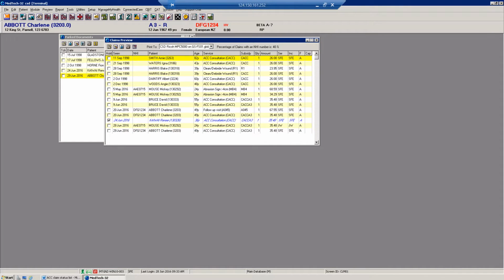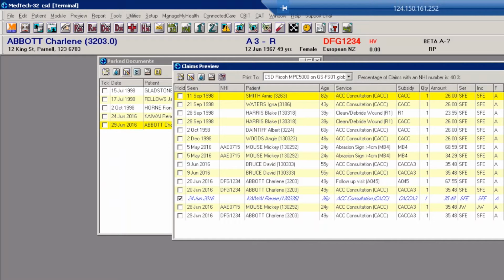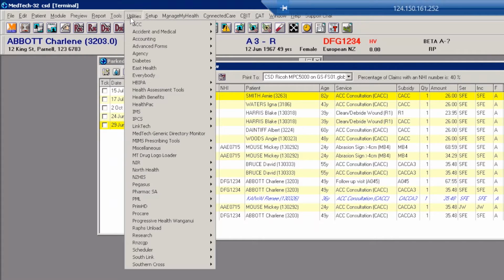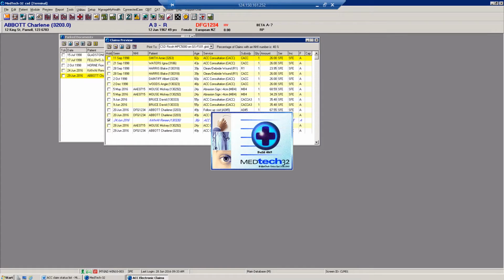So once you finalize your claim, you will then need to send them off. So they're still sitting in Medtech, so now the next step is to actually send them off to ACC. But before you do that, you need to check that the machine you're working on has HealthLink installed. When you go to do it, it will tell you that your HealthLink is not configured correctly, or that you're on the wrong machine. So you go into utilities and you go ACC and electronic claims.